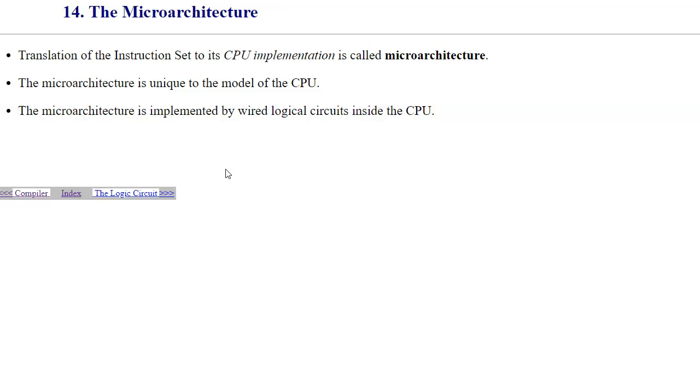The next concept is called microarchitecture, and microarchitecture in essence is a set of wired logical circuits inside the CPU. And this microarchitecture is a layer which is sitting right next to the compiled program, because it's the one that does the translation of each instruction into the actual steps that the CPU is making on behalf of each instruction. So microarchitecture is unique and specific to each model of the CPU.